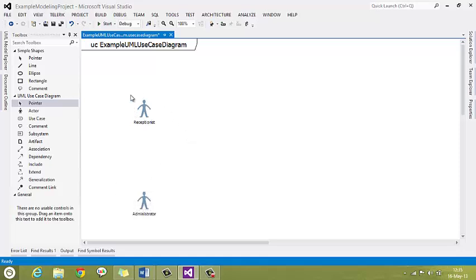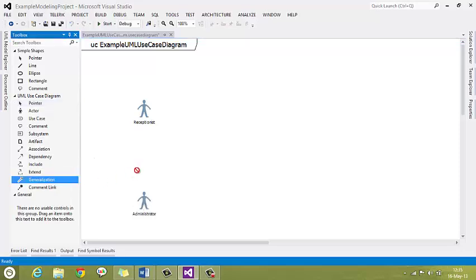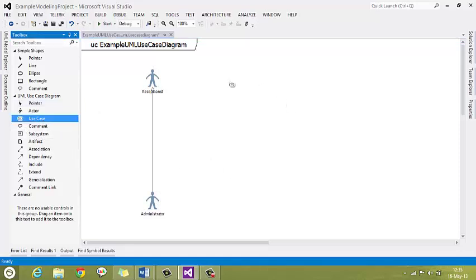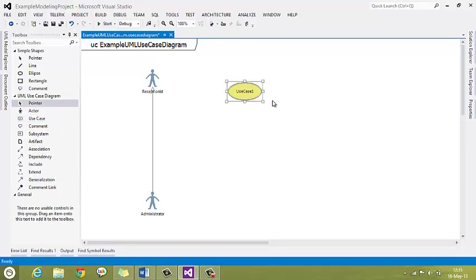Now, I'm going to use generalization to show that the administrator inherits from receptionist, which is a more general user of the system. Now to create the actual use cases, come here, use case.